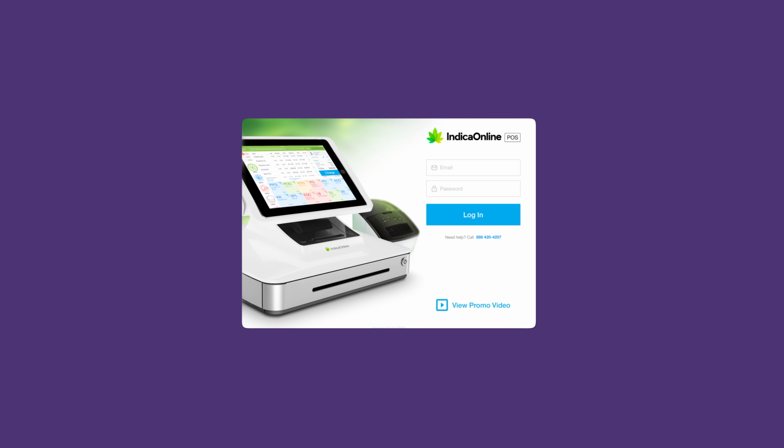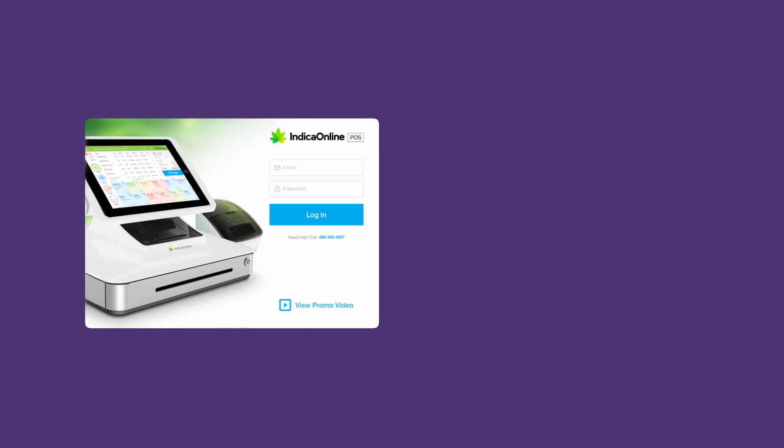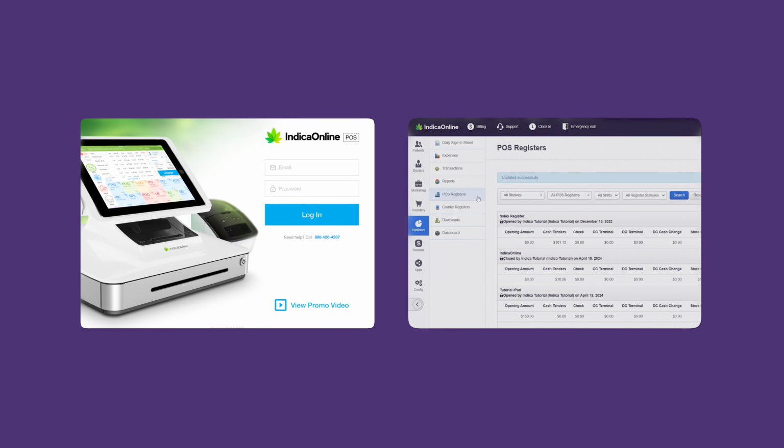If you want to reassign a register to a different office, whether it's because you're moving devices from a single location to another, or maybe merging two locations, you can easily do so on both Indica POS and web.